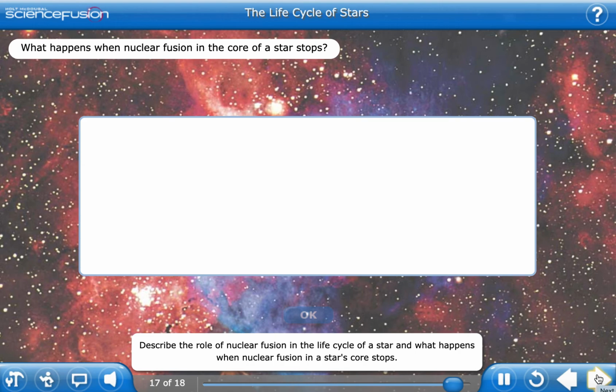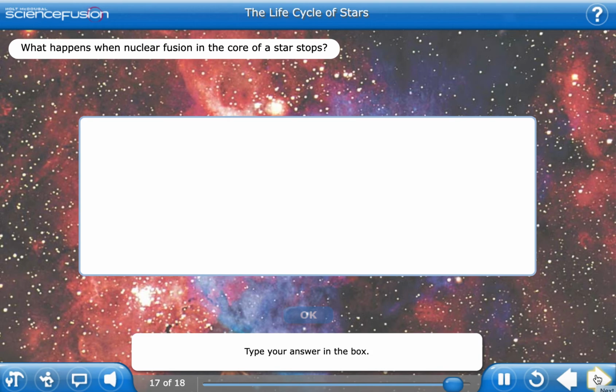Describe the role of nuclear fusion in the life cycle of a star and what happens when nuclear fusion in a star's core stops. Type your answer in the box. When you are satisfied with your answer, click OK.